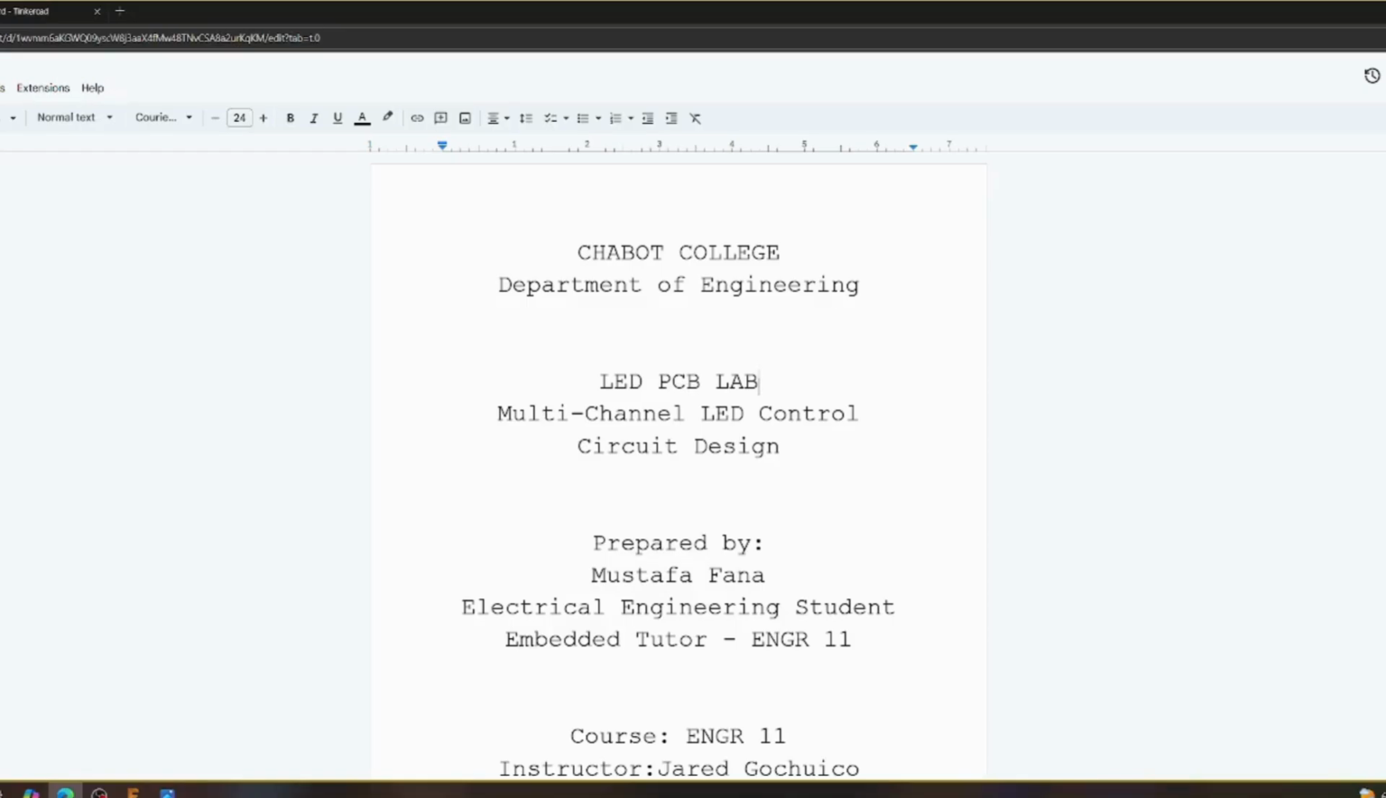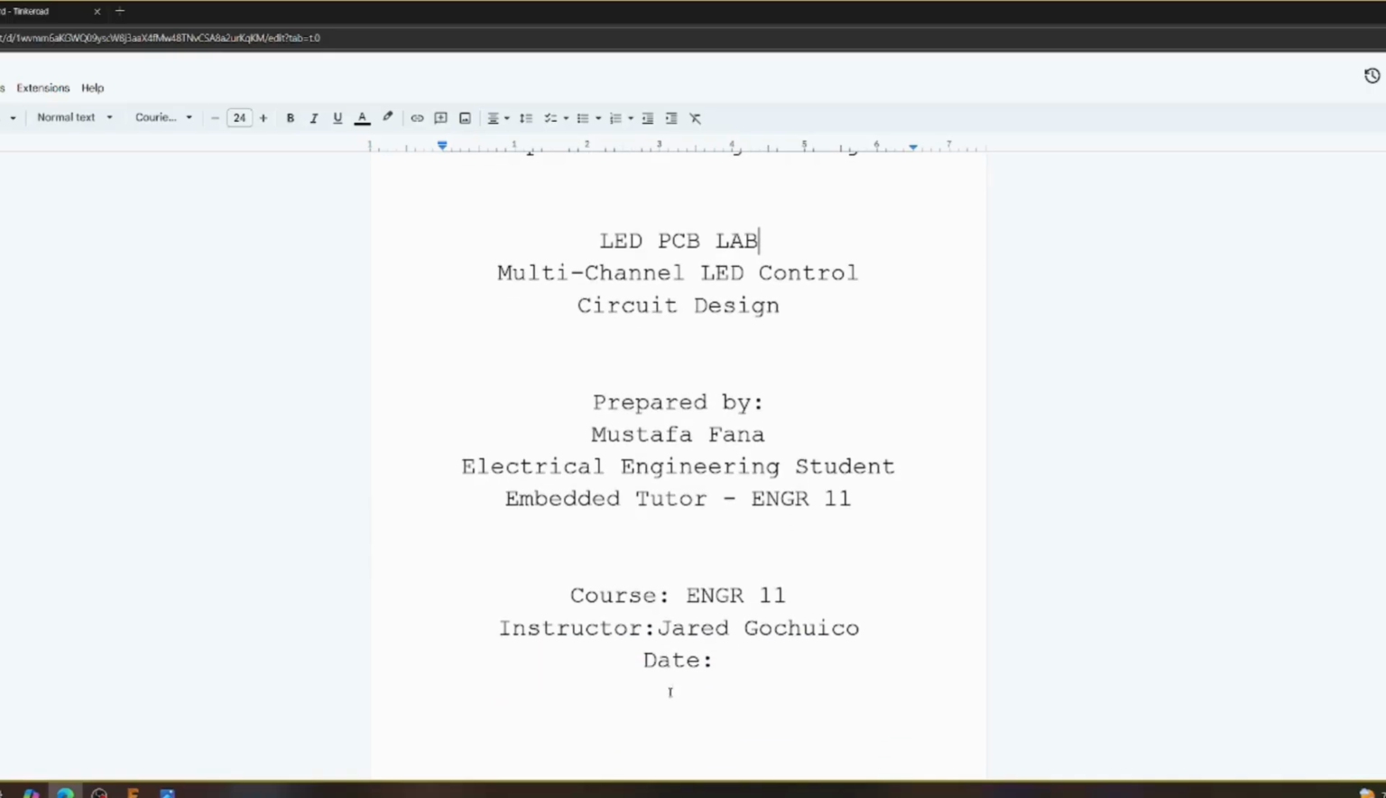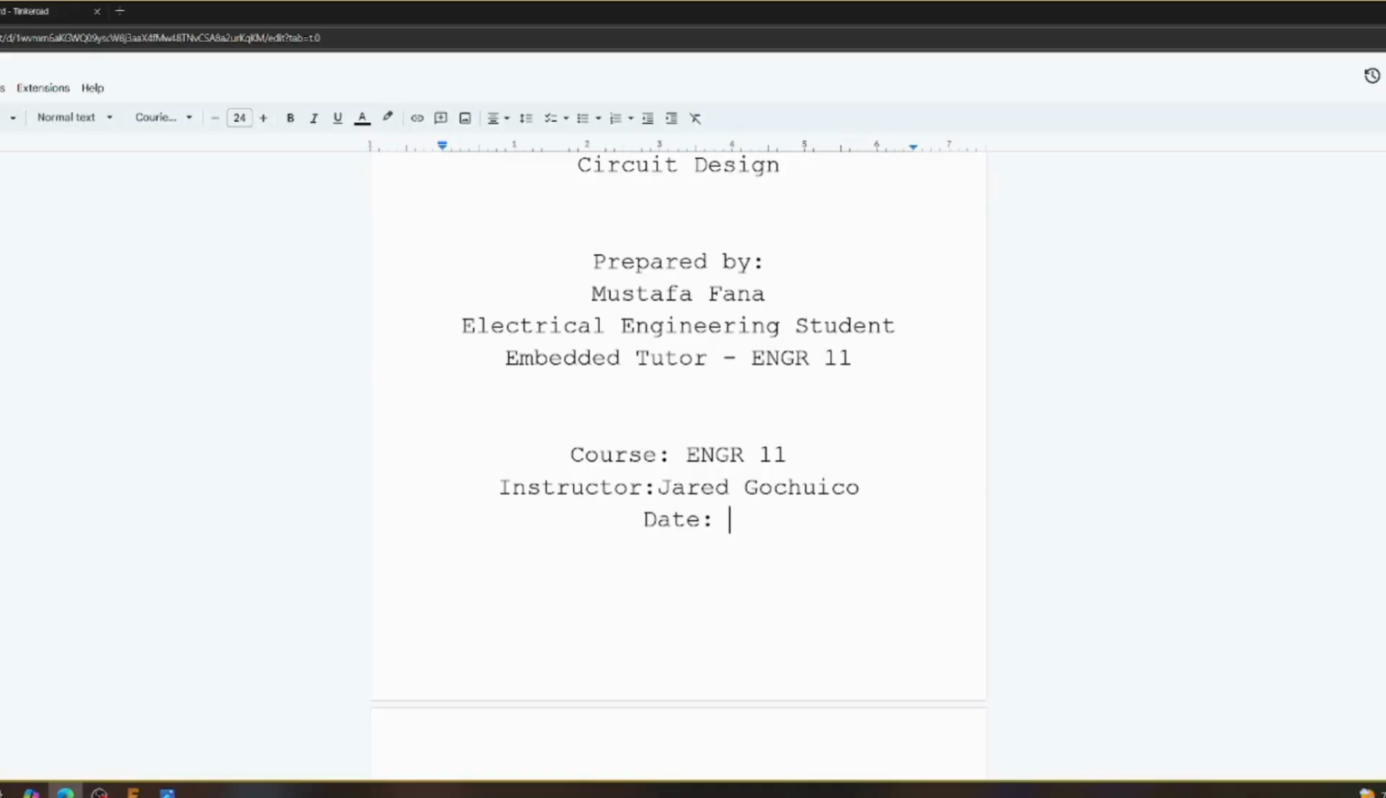Good morning, everyone. Today we're going to be going over your LED PCB Lab to control a multi-channel LED. This was prepared by myself, Mustafa Fana. I'm an electrical engineering student, and I'm also your embedded tutor for Engineering 11, which is run by Professor Jared Gochico. Today's date, I'm going to just quickly write that in, is September 6th, 2025.